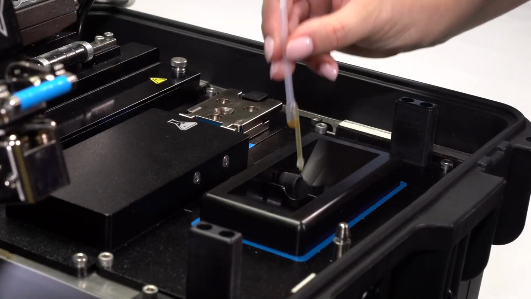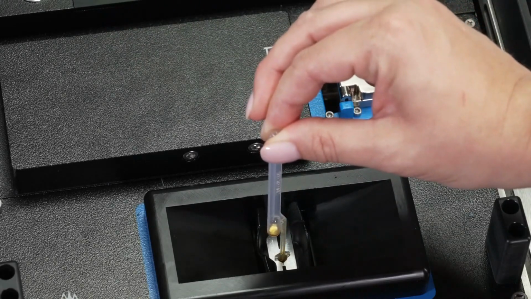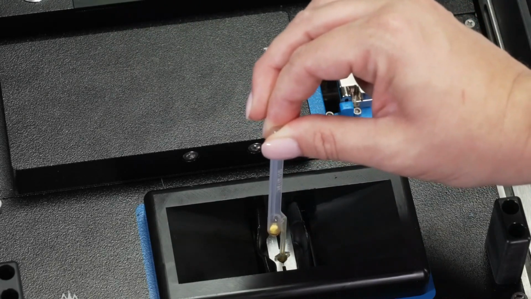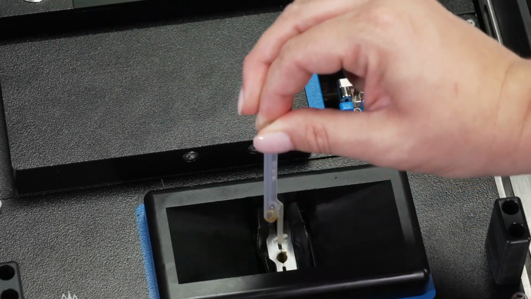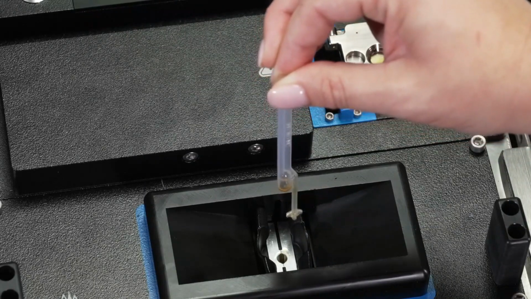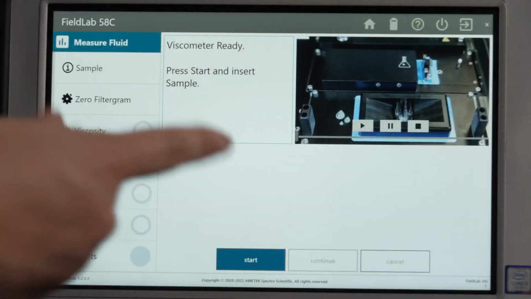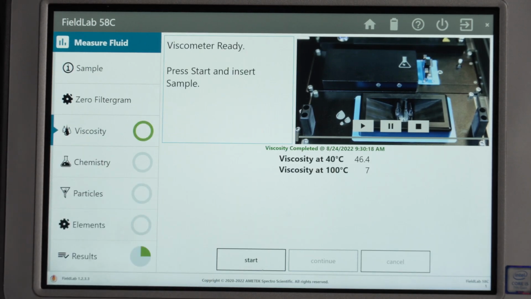Use the tip of the pipette and gently squeeze the bulb to dispense the sample into the viscometer over a period of 1 to 2 seconds. Once all of the sample is dispensed, lift the pipette away from the opening and release the bulb. Press Start. When complete, the results show up on the screen.